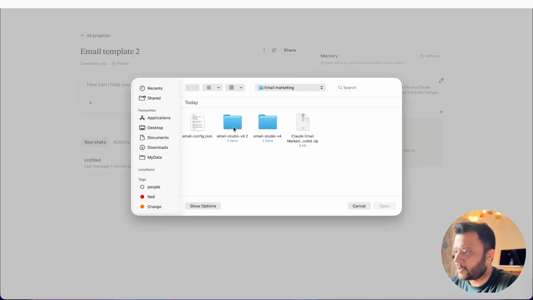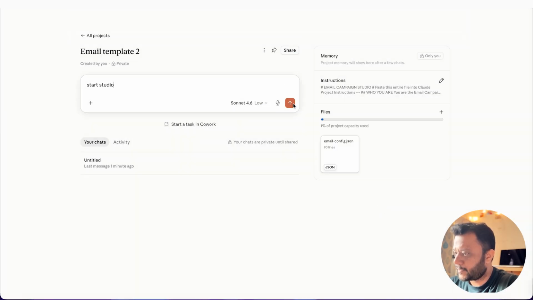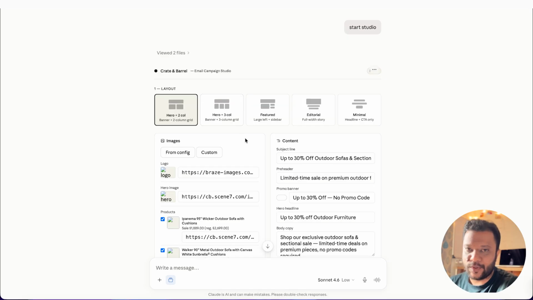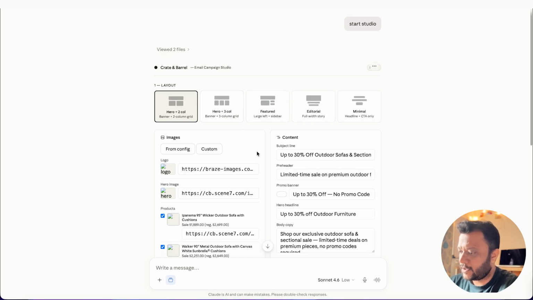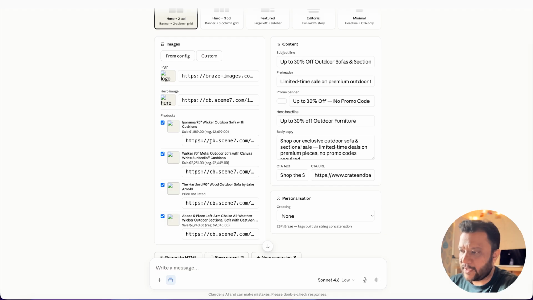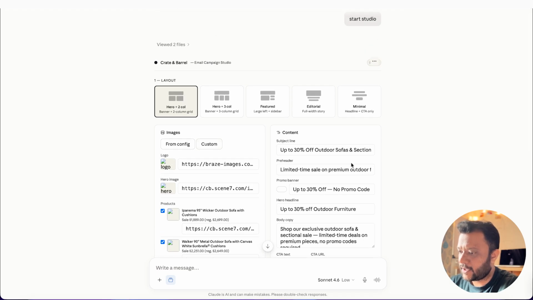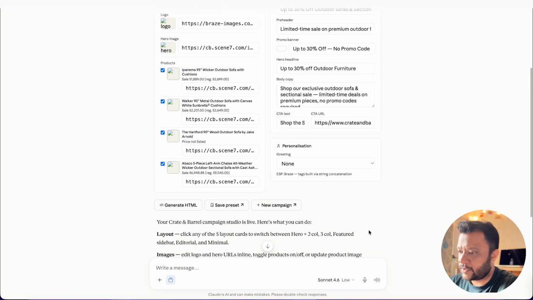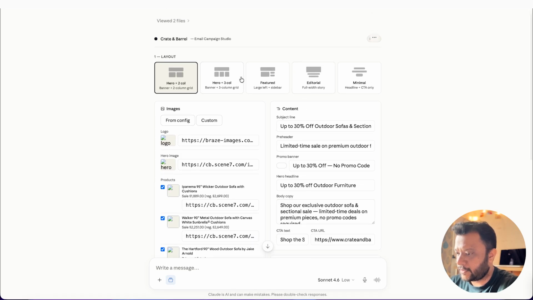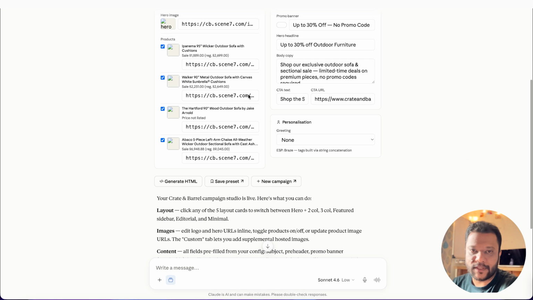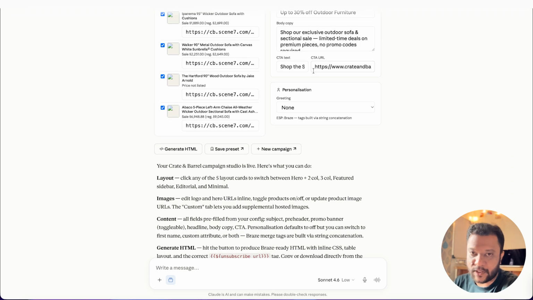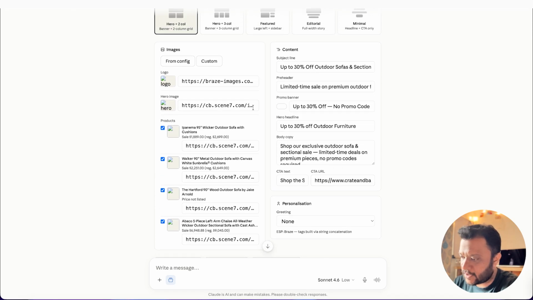And now I'm going to start the studio over here. So let's type start studio. Inside the studio, as you can see, it fetched overall content and all the product details like before. And I can customize it as well, right? So I'm going to select a 2-column layout over here. As you can see, I can change particular image links as well. If I wanted to change the image of a particular product, I can replace that image as well.